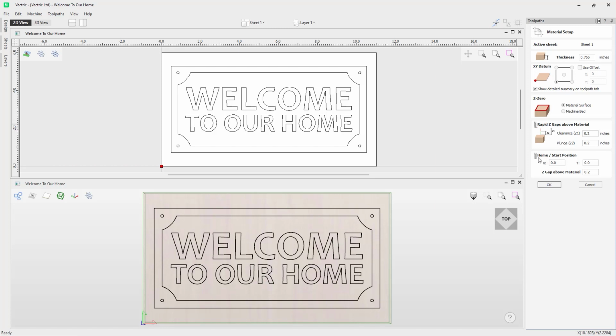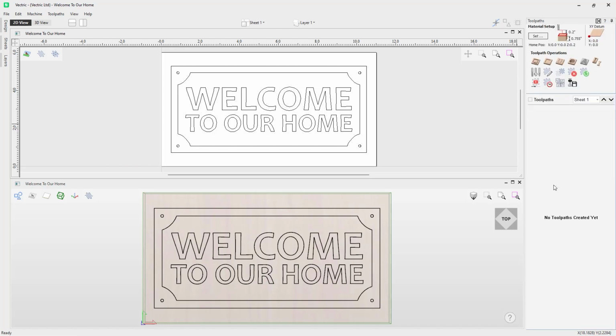And at the bottom here, we've got the home start position for X, Y, and the Z gap above our material. This is the absolute position that the tool will start moving from and where the tool can be programmed to return to at the end of cutting the job. And so once you're happy that all of the settings that you've applied here match your material and your machine setup and that they're safe and appropriate, then you can go ahead and press OK and begin to create your toolpaths.